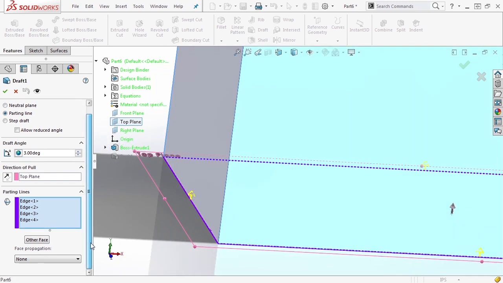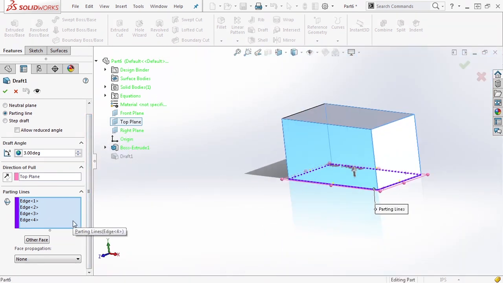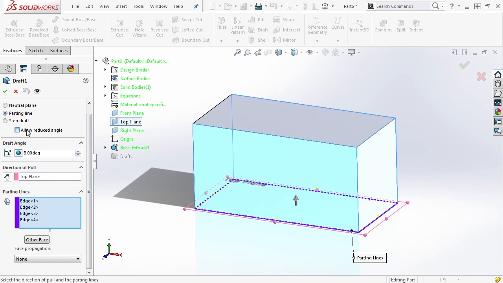Now, as we go through here, you'll notice that we also have allow reduced angle. So there are some other available options inside parting line that allow reduced angle depending on what the angle is and how close it is to 90. In this case, it doesn't really apply to us, so I'm not going to talk about it, but just note that there is another option. You can always select the help icon and go into the SolidWorks help file and get more information about this specific dialog. So let's go ahead and choose the parting line and say OK.